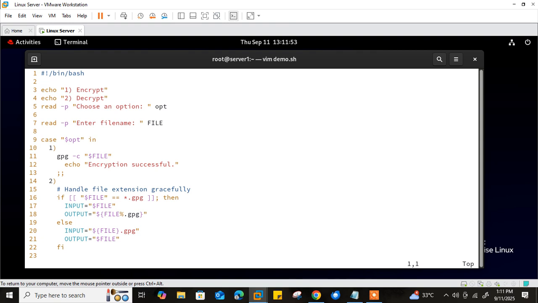Okay, this is a simple command line script to encrypt and decrypt a file using GPG, which is a tool for securing your encryption and signing. The first line is the shebang line.